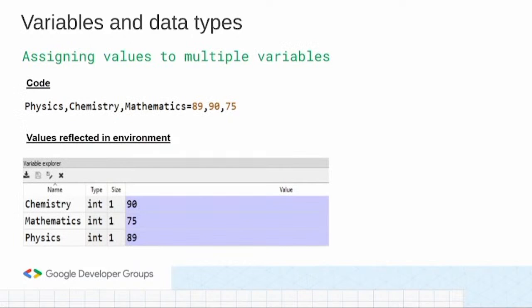If you want to assign multiple values to variables, you can create all the variables at once and sequentially assign the values. Now, if you run this command, you will see that the values of variables chemistry, mathematics, and physics have been assigned accordingly.